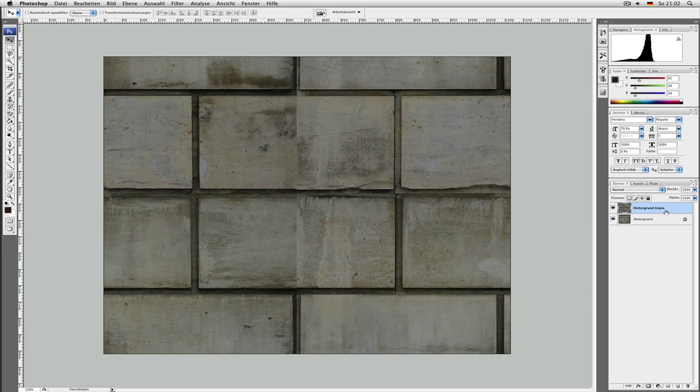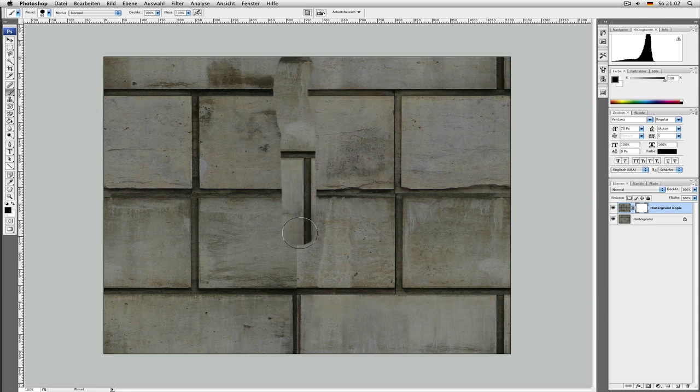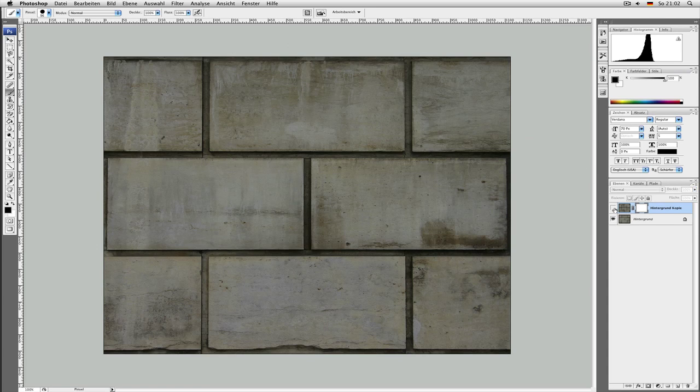Now you can put a mask on the top layer, clicking on this symbol. Then you paint in with a black brush. With a right click you can define the hardness of the brush and its size. And then you can correct it. This works for grass and stuff like that, but not in this case.